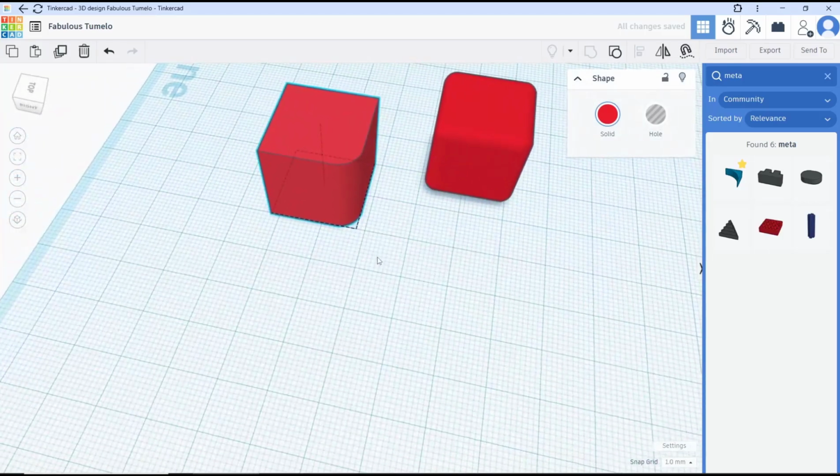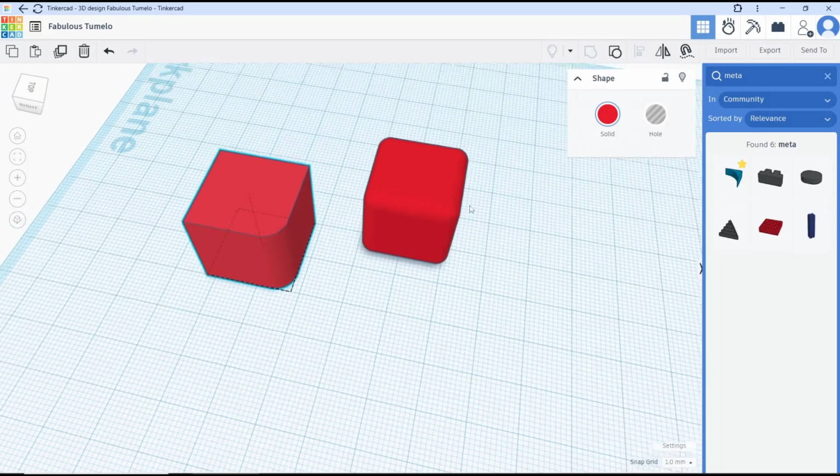Okay, that's it for a basic TinkerCAD tutorial on how to create a round edge.